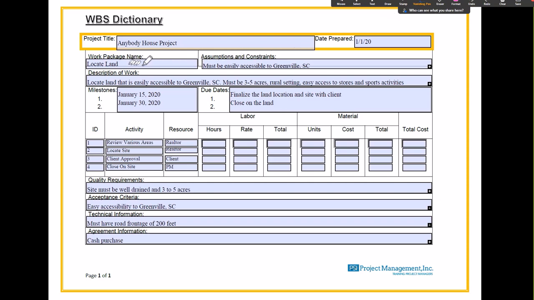It describes for us in detail exactly what we're going to do in that work package. For example, the name of it, assumptions and constraints, description of the work to be done, detailed description, milestones, if I have milestones associated with this work package, activities associated with this work package, and then resources that are needed to do the work packages and the activities. And then quality requirements is a factor. Acceptance criteria is a factor. Technical information if needed. And if you're going to outsource parts of it, the agreement information would also be a part of it. So you can see there's a lot of detail here.